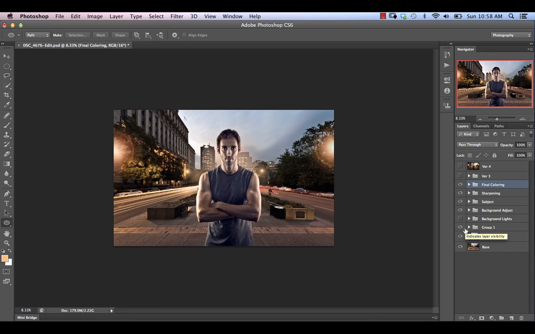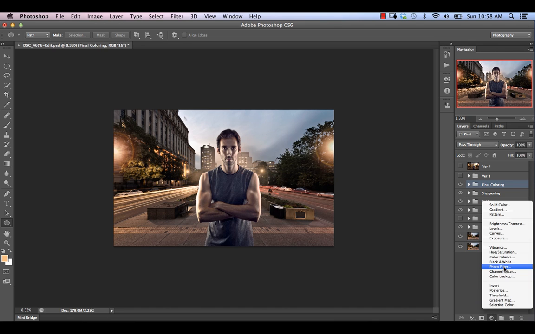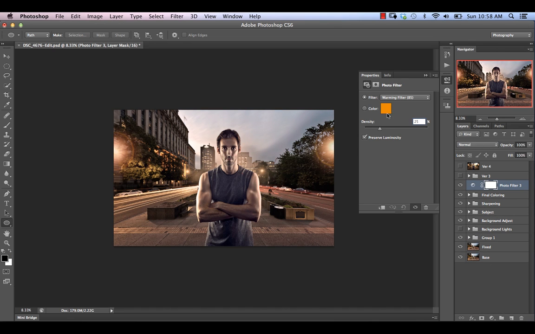To create our third variation, we're going to use a series of adjustment layers. We're going to start off with the photo filter adjustment layer, and we're just going to select this warming filter 85 at a density of 20%, 25%. So just whatever the default is, basically. That's what we're going to go with.